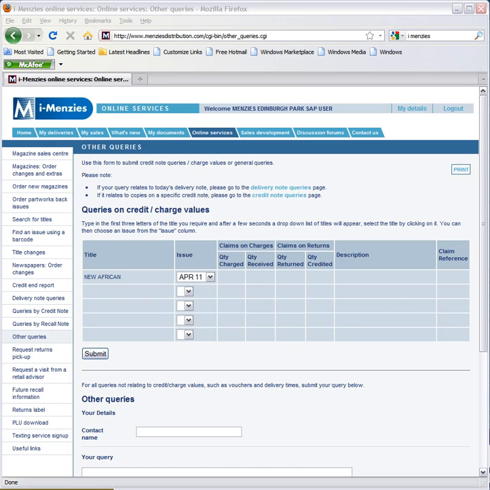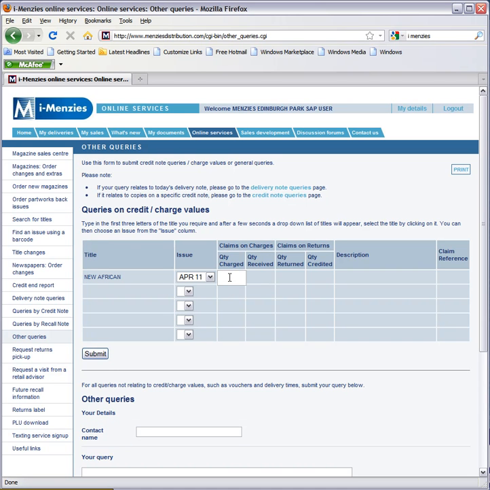In this case, you will create a claim where you are charged for more copies than you received. Therefore, enter the information within the appropriate claims on the charges field. Next, you can use the description field to add more information that may be useful to your query.